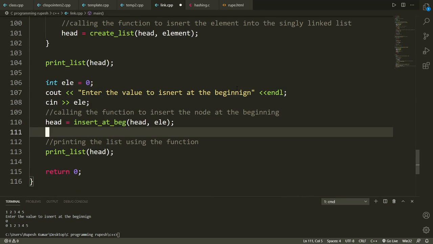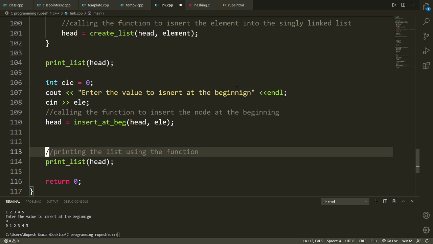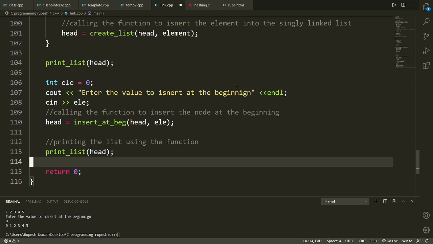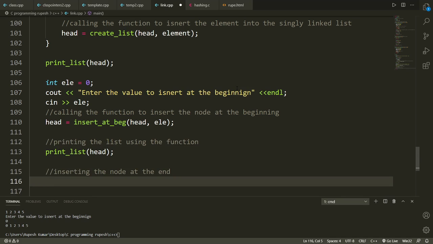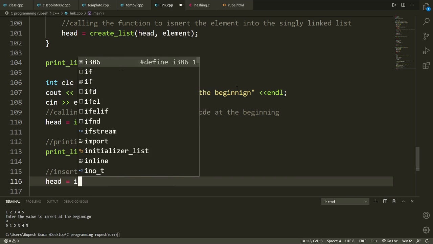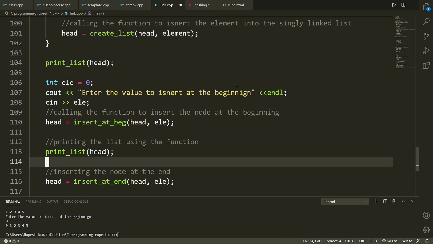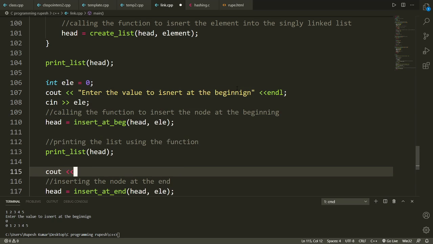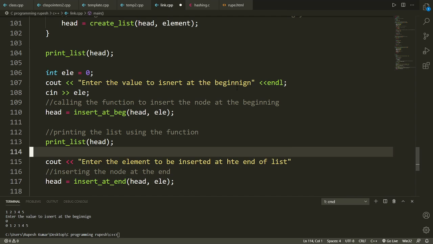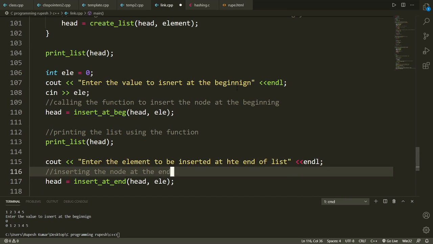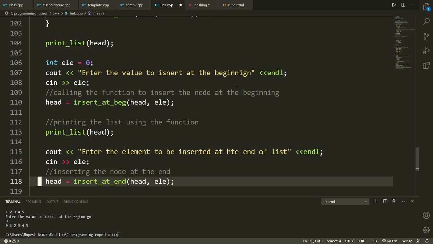Okay, now let's move on to another part, which is to insert the node at the end. For that, we have basically seen it in the previous video also. But for your convenience, let's do that once again. So insert at end, right? Again I am passing the head, again I am going to pass the element, again I will ask cout of list, right? And then again I am going to give a new line character here, and I am going to take it as input once again, and I will pass it into this function.